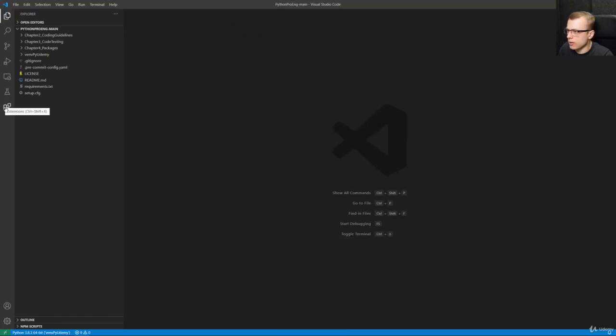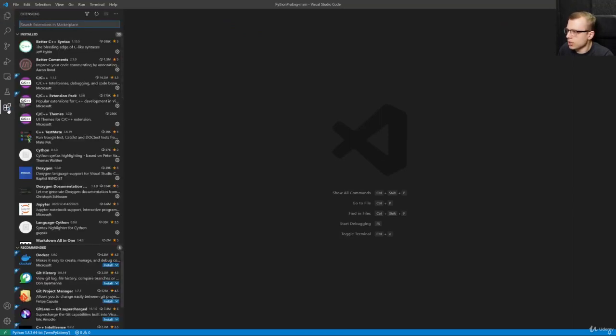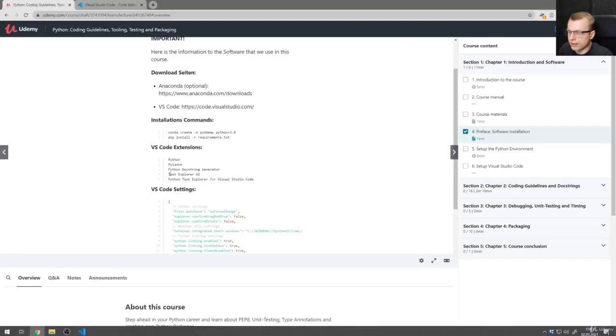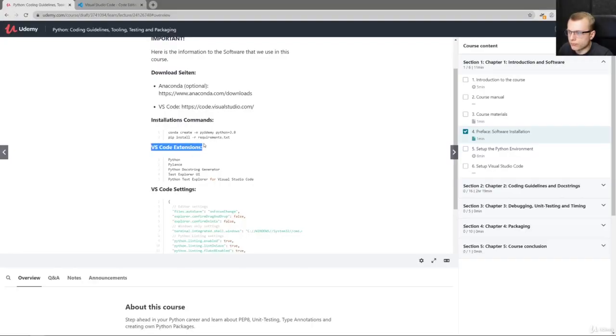Okay, so next we have to install some extensions. For that, we go here on the left on this extension icon, and here we have now a field where we can type in some extensions. I also listed all extensions that we need here. So we need the Python extension, the PyLens, the Python docstring generator, the Test Explorer UI, and the Python Test Explorer for Visual Studio Code.